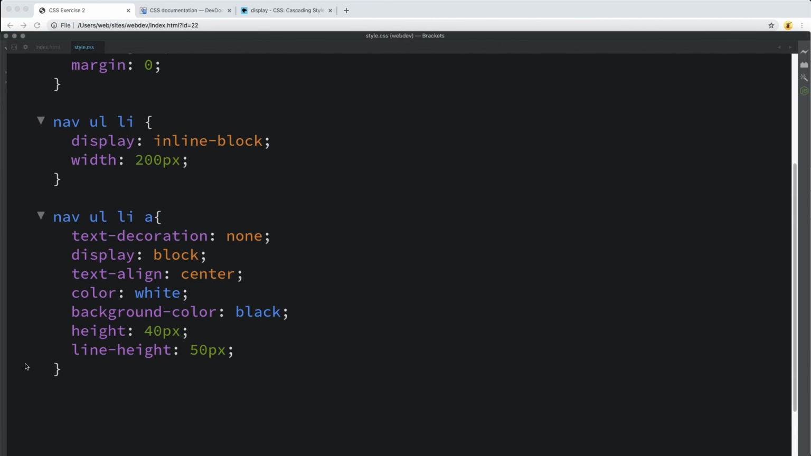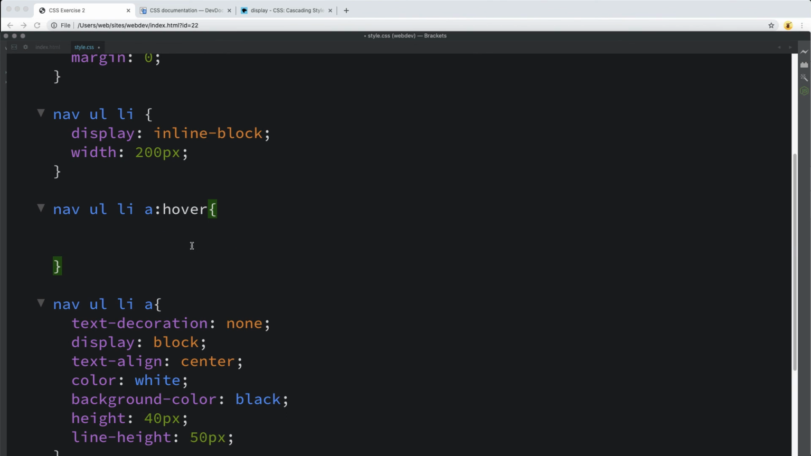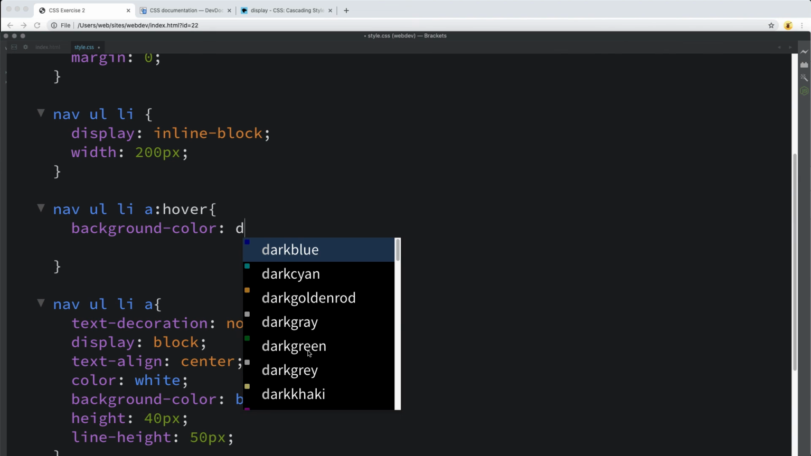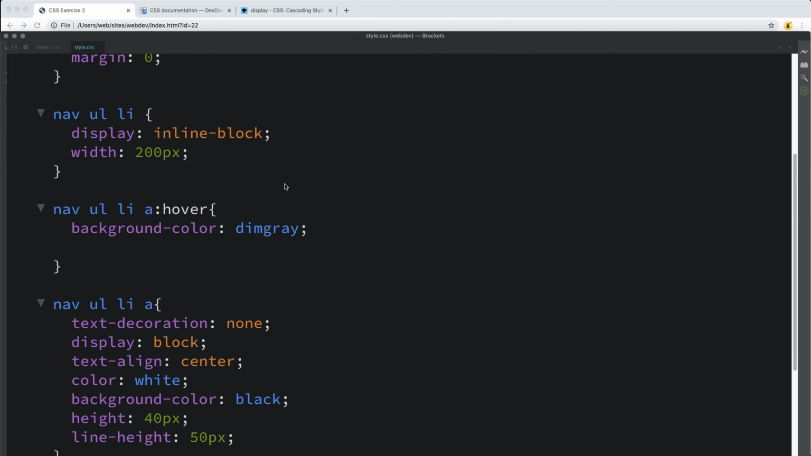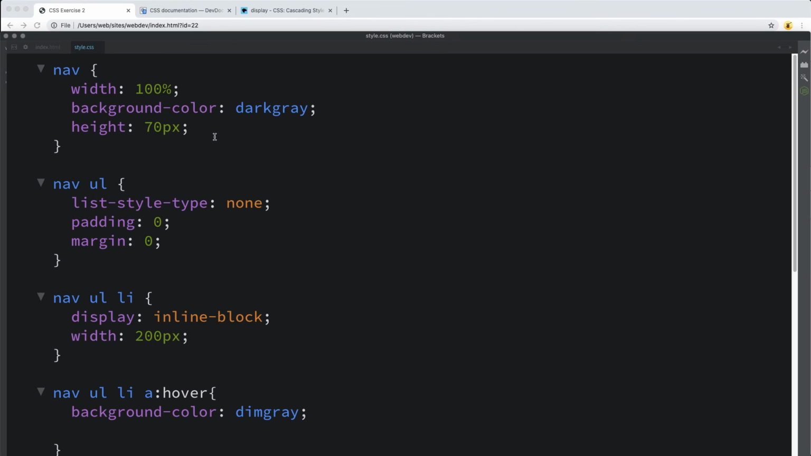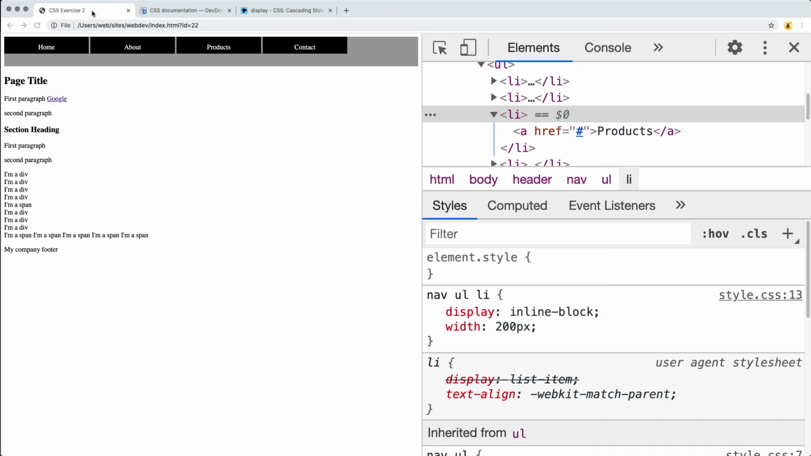One last thing is we need to apply the hover effect. Let's take the anchor text and apply the pseudo class for the hover state. Whenever it gets hovered, we want to update the background color and set it to a dim gray color. Let's see what that looks like. Whenever we hover over, we've got the dim gray color. I'm also going to update the font family to be Arial for the navigation bar. There we go. We've created a simple navigation bar and applied what we've learned in the earlier lessons.